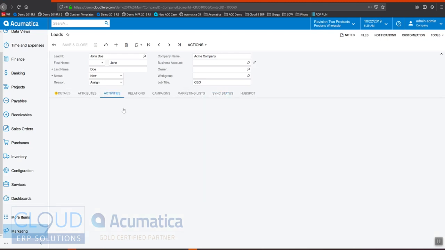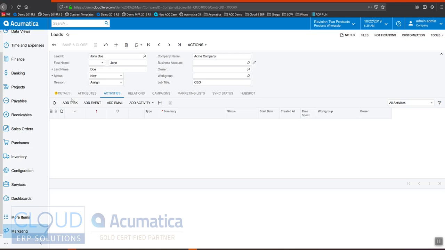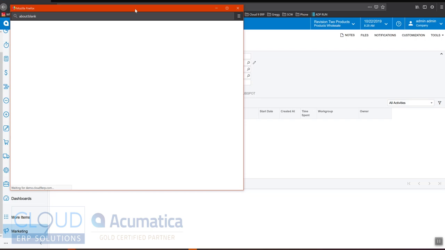Now, under activities, this is where we have the ability to communicate or add our notes and activities to this particular lead for follow-ups. So I can add an email for John Doe.